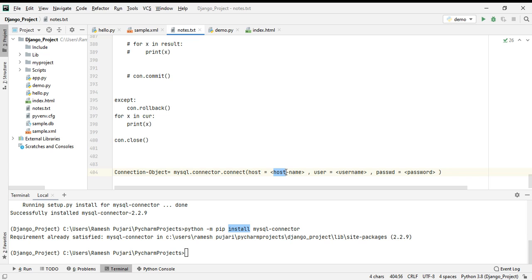And next we have to mention the username of the database. When we are creating the database, it will ask to create a user. So at that time you are creating the user for the database administrator. So here we have to mention the database admin user name. So this is the parameter.